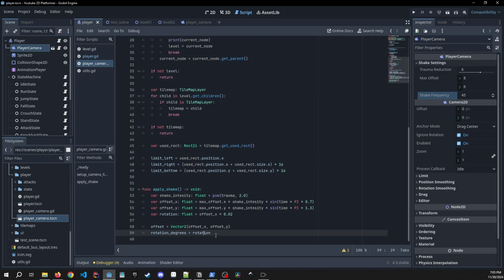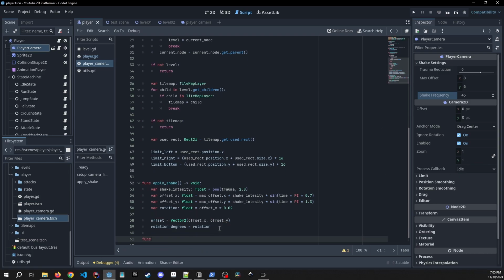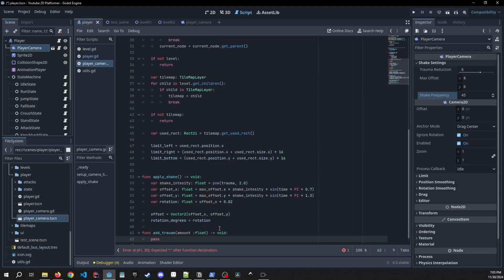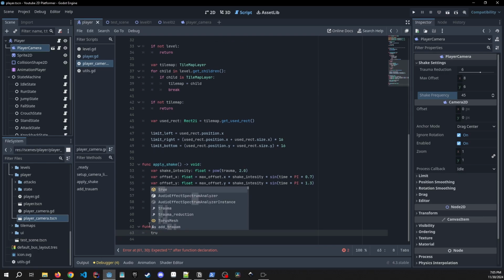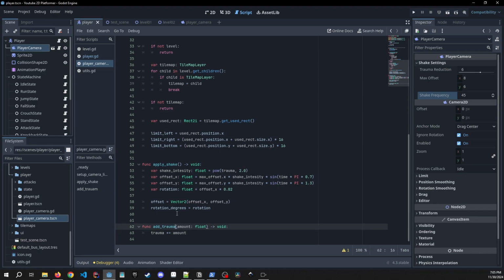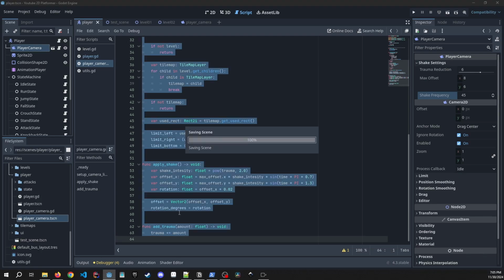Okay. We need to add another method called add trauma. It's going to take in an amount of type float. Okay. And all we're going to be doing here is trauma plus equals amount. I need to spell this properly though. Okay.